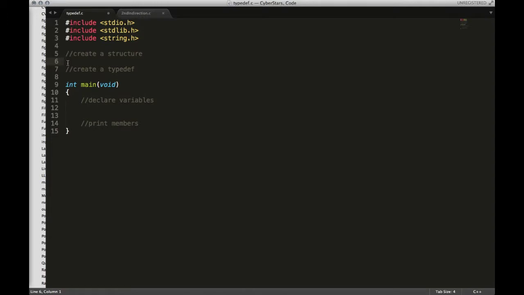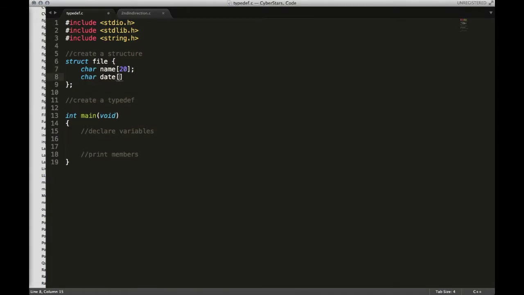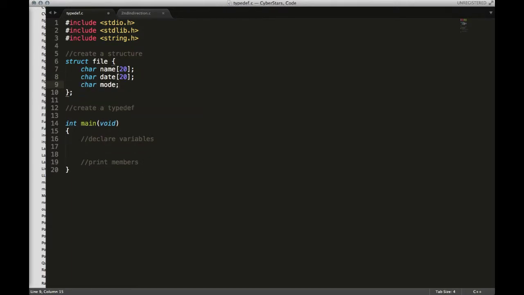So with all that, let's take a look at creating a structure. So I'll create a struct file, very similar to what we did for one of the previous labs. And then I'm going to just create a handful of members. So we'll call char name and char date. Oops. And let's say mode. We'll just do a char mode, and that'll represent either directory or file.